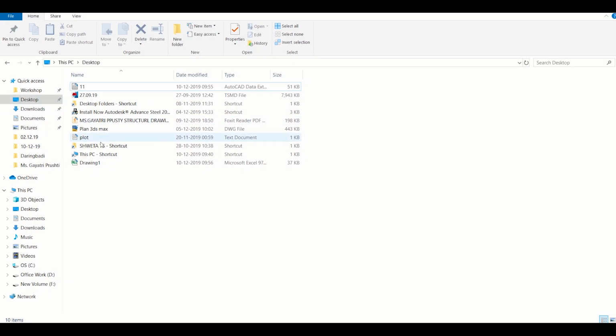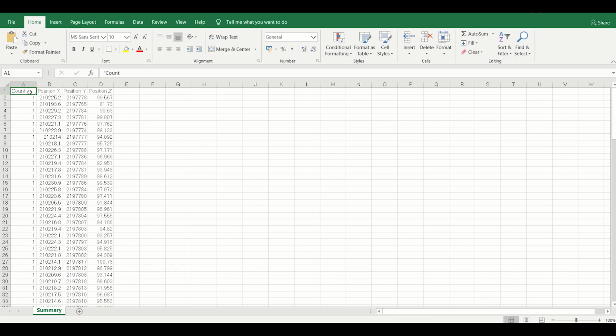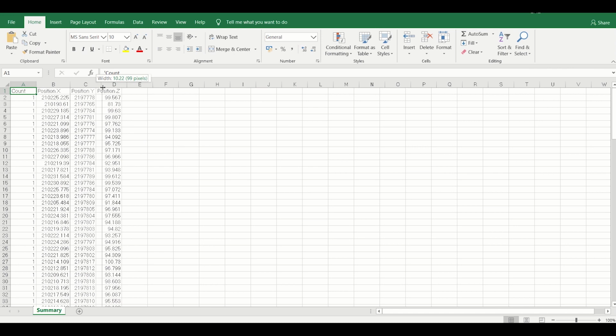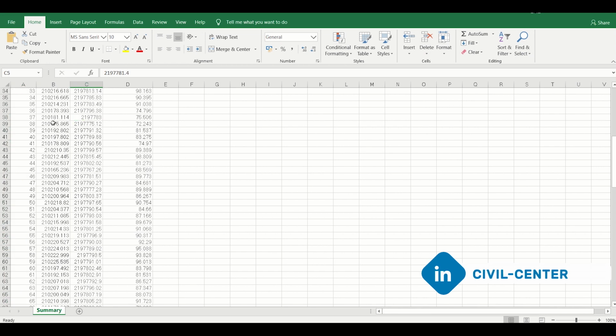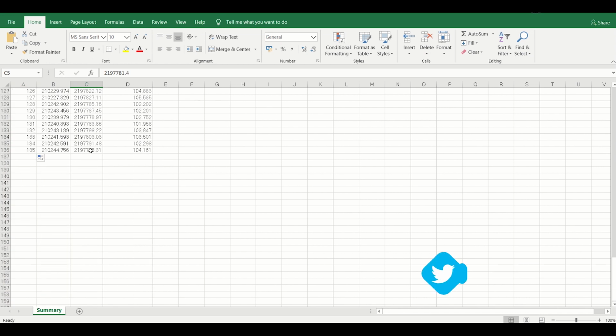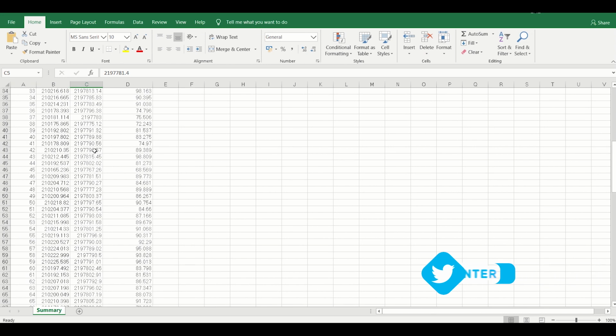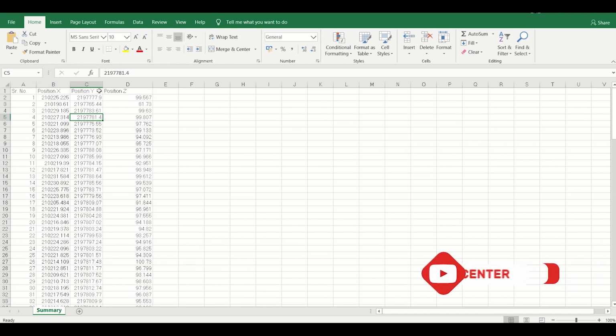I'll go to my desktop and check our drawings. As we can see, we have our count, our position X, position Y and position Z. So all the coordinates are here. If we want, we can replace the count with a serial number, SR.NO. Then I'll click here and type 2. After that I'll click this 2 and drag it. So in total we have 135 points, and we have the coordinates of X, that is our easting, Y, that is our northing, and Z, that is our elevation.